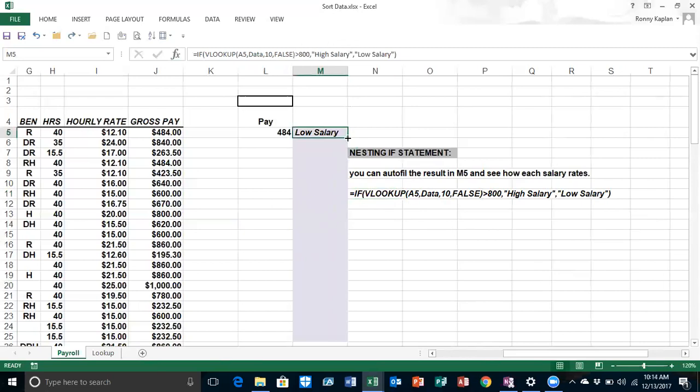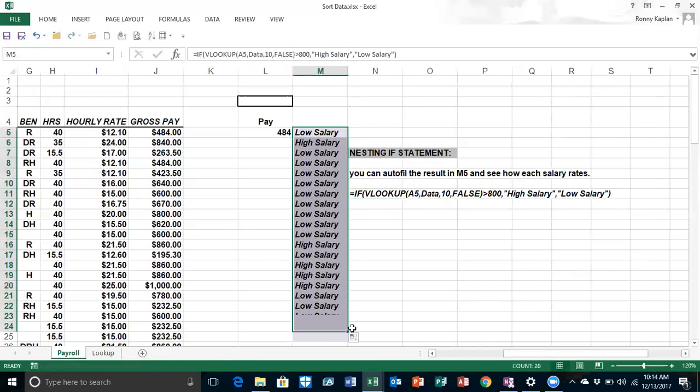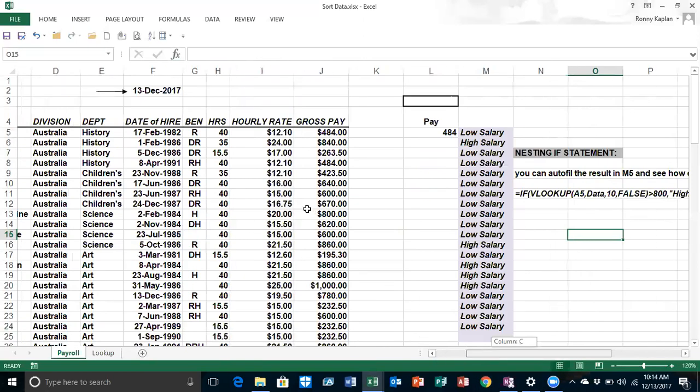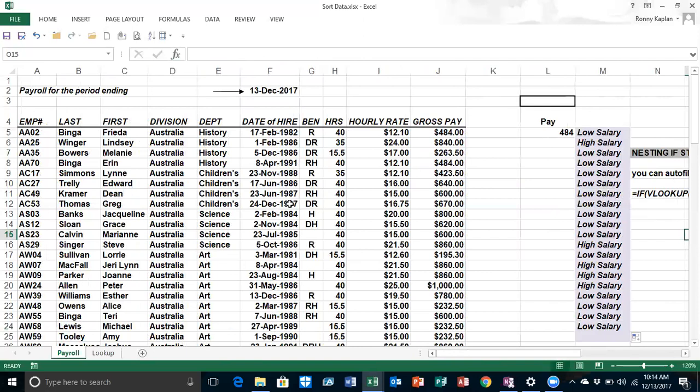Okay, so if I do this and fill this down, it's looking at each one of those employee ID numbers, and it's judging whether they're greater than 800 or not. So this one's greater, it gets high salary. Most of them are low, but the ones that are high are over 800. So not only is the lookup function itself very powerful, but it's frequently used in conjunction with others as part of a nested statement, which can give you even more information.